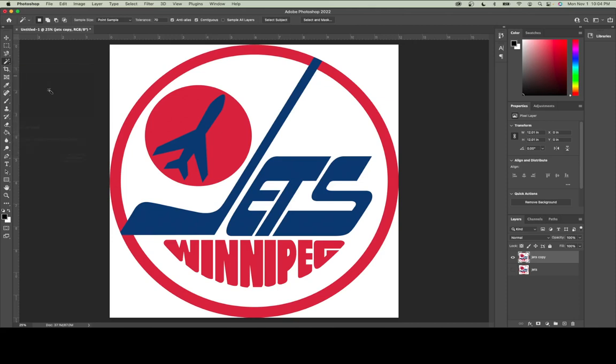So I'm going to get my magic wand tool. I'm going to start selecting areas that I want to make into the black design. So I'm going to get the red circle. I'm going to get the hockey stick. I'm going to get the other half of the red circle. I'm going to get the letters of Jets, the letters of Winnipeg. And then I'm only going to select the red circle around the plane, not the plane itself.